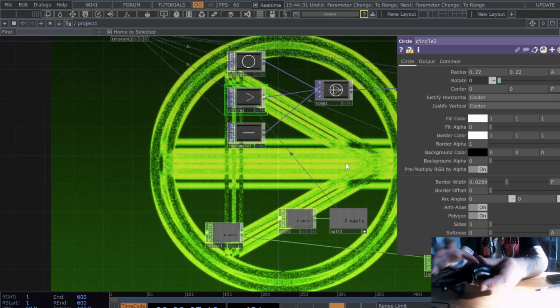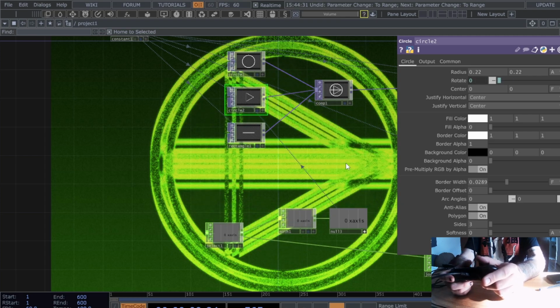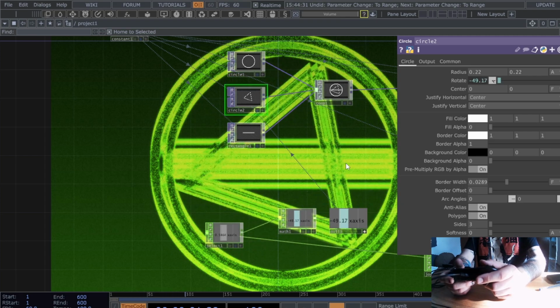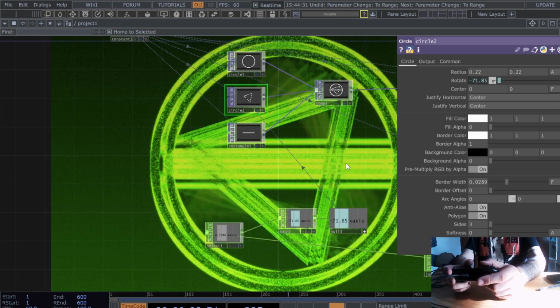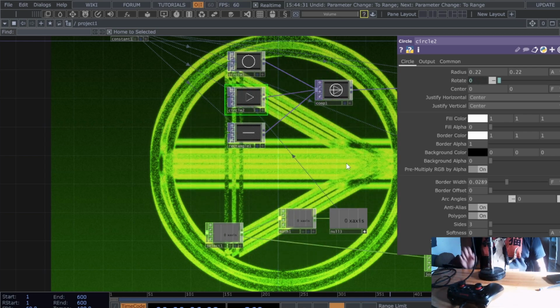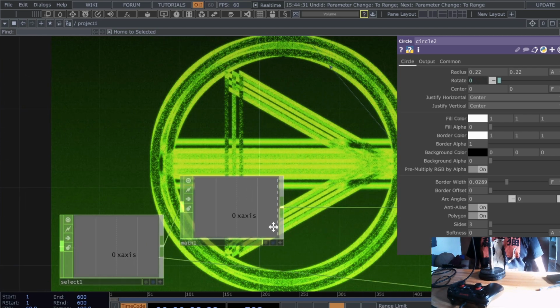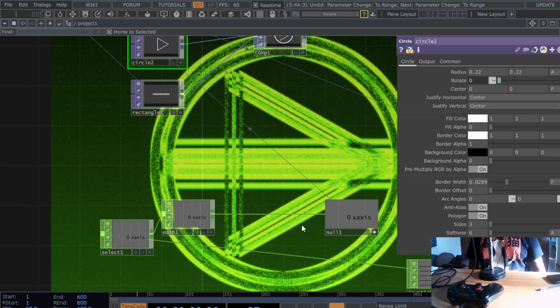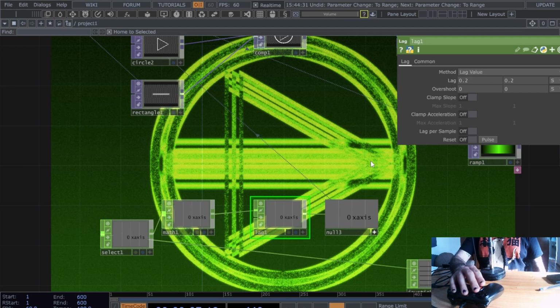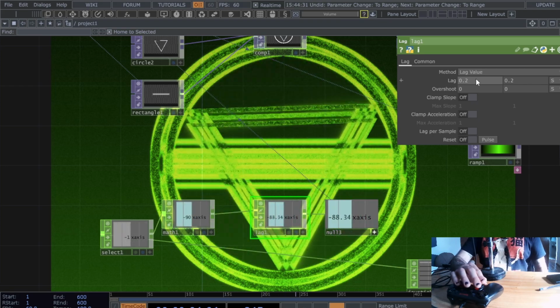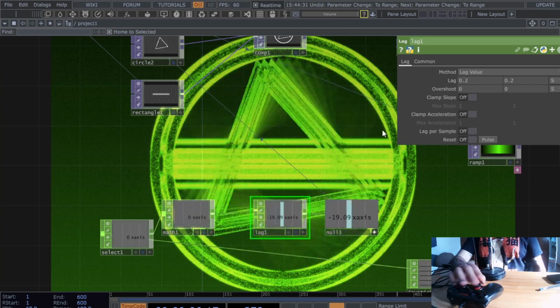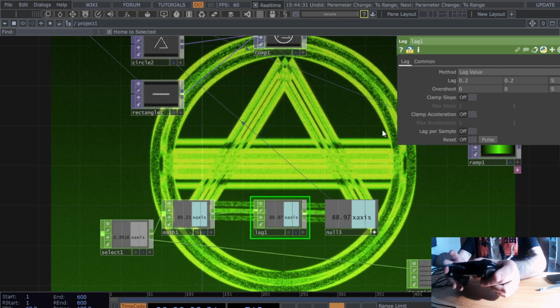And you can see that it moves too quick, right? This is too fast for me. So I am going to use a lag chop just here in between the math and our null, of course. And right off the bat, with this default setting of 0.2, I really think this is a lot better.